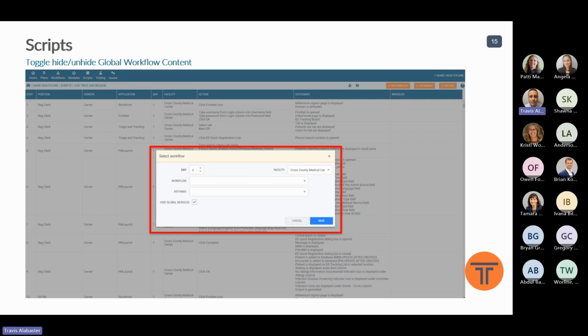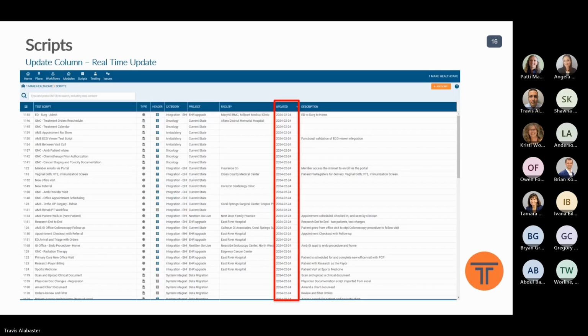The toggle to hide and unhide global workflow content, there's a little icon at the bottom there that you can tick on and off to have the global content show or not show. So if you do want to import a global workflow, which we are adding more and more every day, you can do that, and then you can use that global content as you wish.